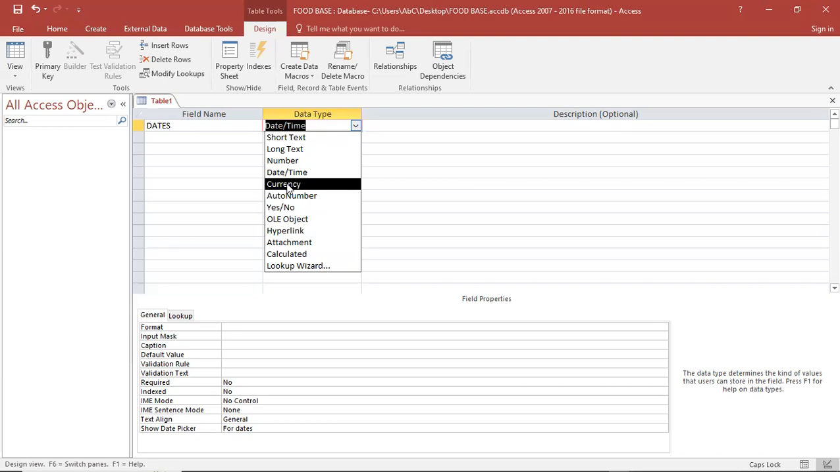Auto number generates itself when you are entering into the system. For example, it begins from 1, 2, 3, 4, 5. That is auto number, as we shall be seeing in our live examples. Then we have yes and no. When you choose the data type yes/no, it will bring check boxes. When you check in, that means yes. When you check out, it means no.